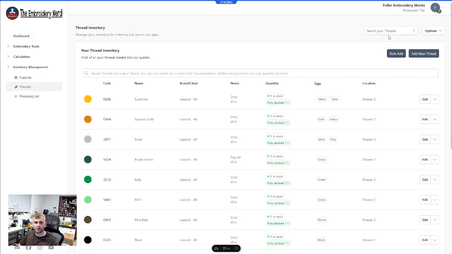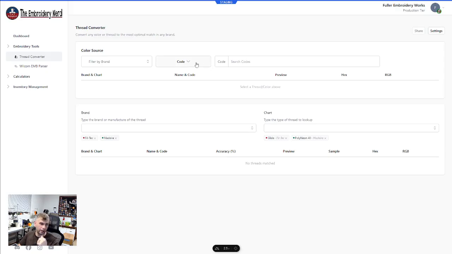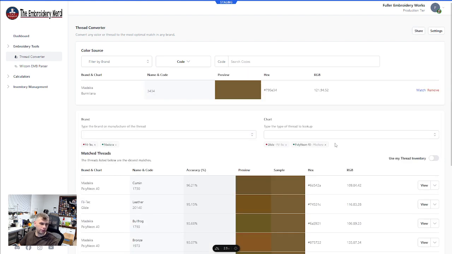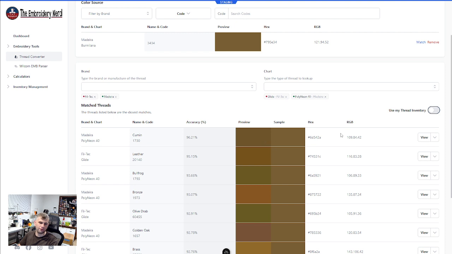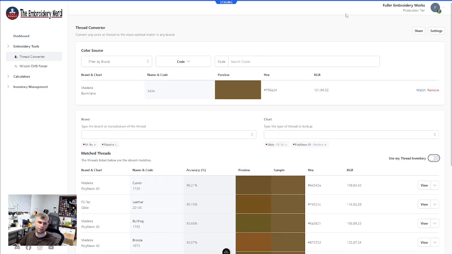So other than that, that's basically how the thread inventory system works. And as well as, just real quick, if you go to the thread converter and I grab a random code, I can match it against my inventory, well, his, and then you would be able to see. It's not going to work because I'm not on the live one, but that's how that works.